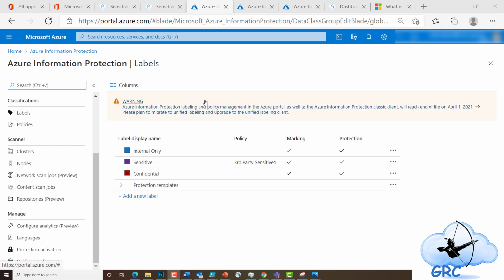So to start this off, I would like to go over a special note, a warning that Microsoft has pushed out, emphasizing April 1st, 2021, to please plan to migrate to Unified Labeling and upgrade to the Unified Labeling Client.